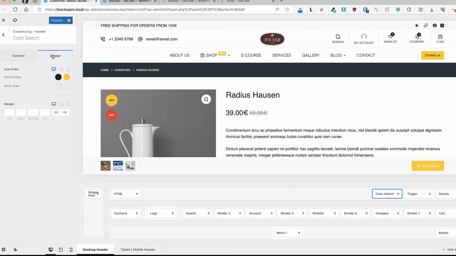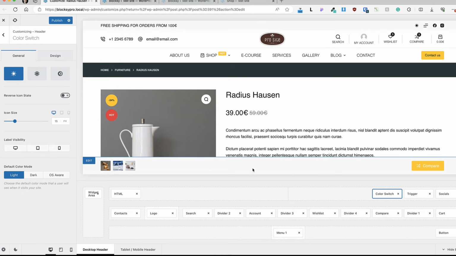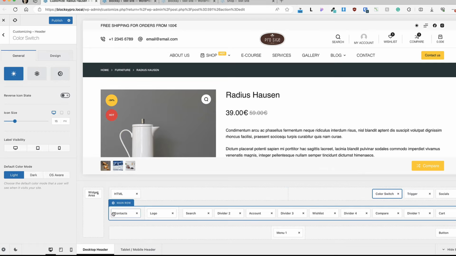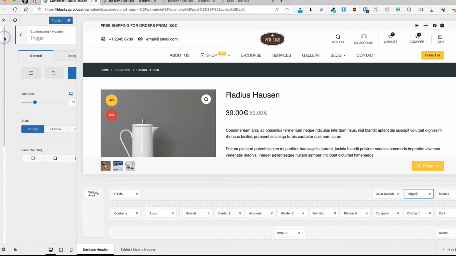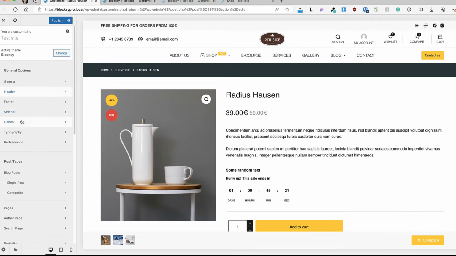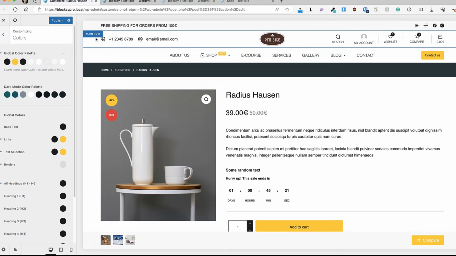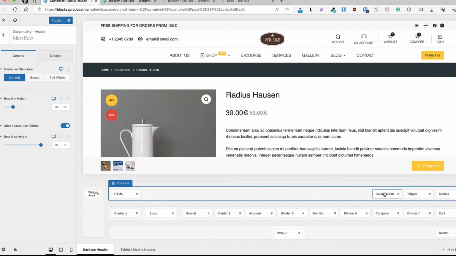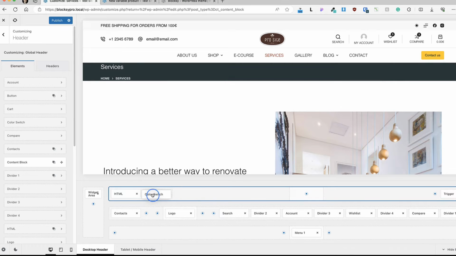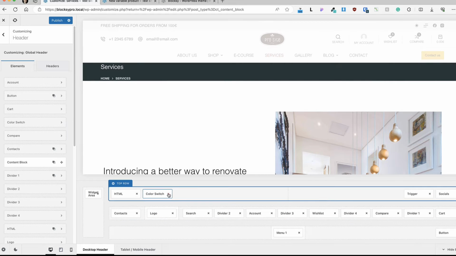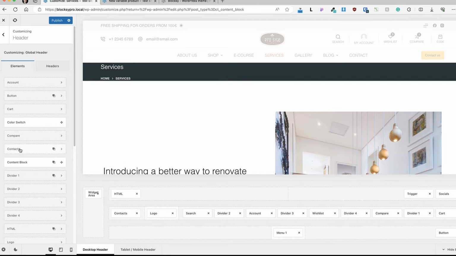Under the design options, there are some color options. Now, if you have a color switch added, then go also to the colors here, and you'll see the dark mode color palette. You can change the colors for the dark mode over here. Back to the header, and there's a color switch. I can drag it anywhere I want, and if I need to delete it, then I'm gonna just click on this cross icon here.